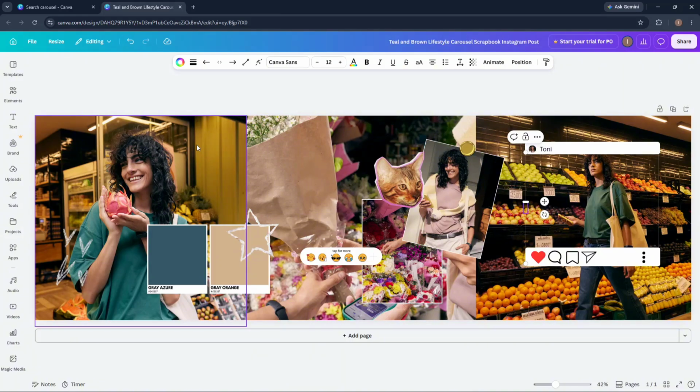So Canva makes carousel creation easy, perfect for tutorials, product showcases, or storytelling posts. And that is the quick breakdown of how to create a carousel on Canva.